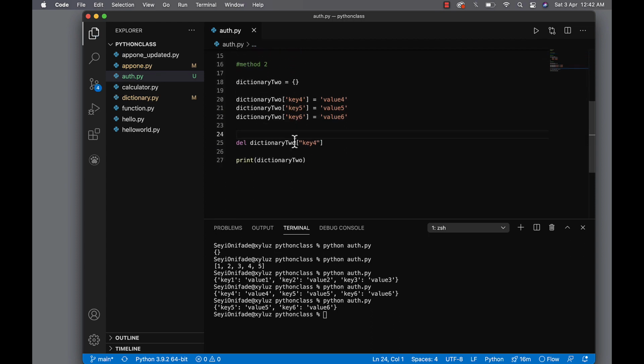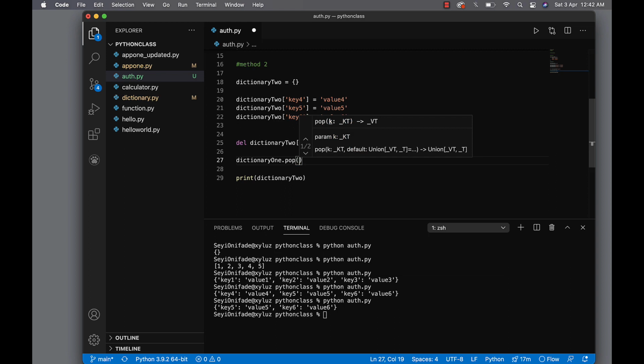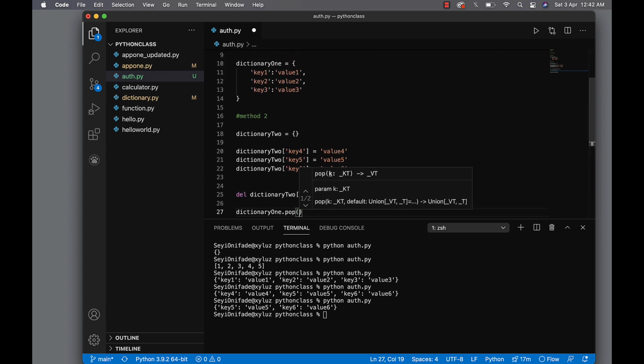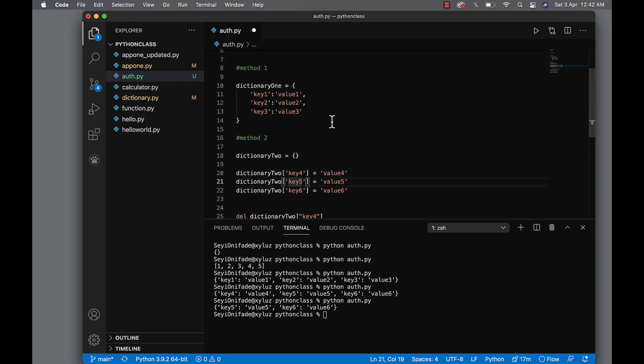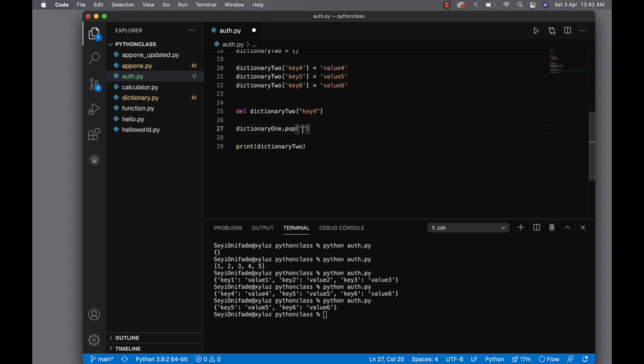Okay, so moving on to the next thing, another way to remove an item from this dictionary is I could do dictionary one dot pop. So pop basically is going to just remove an item from the dictionary, but I still need to specify the item that I would like to remove. So let's remove key 1 from this dictionary. So it removes key 1 and its value 1.